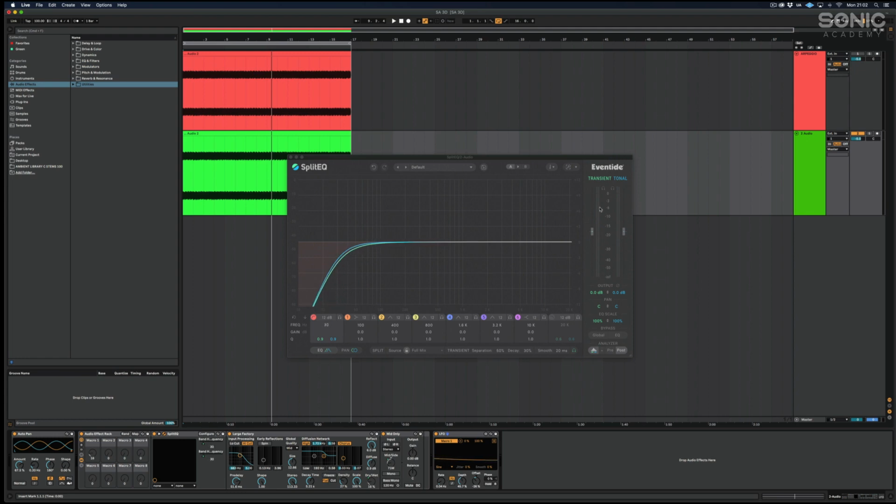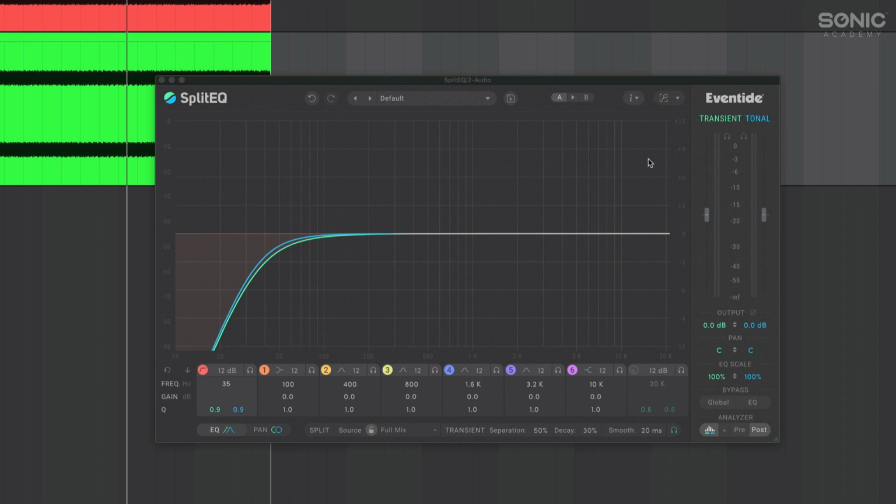That is because split EQ splits our signal into two. You have the transient content and the tonal content. The transient content is in green, the tonal content is in blue. When we hear a sound in nature, the transient usually sounds right close up, and then the tonal material, the reverberation or the resonance as it were, follows on behind that transient.